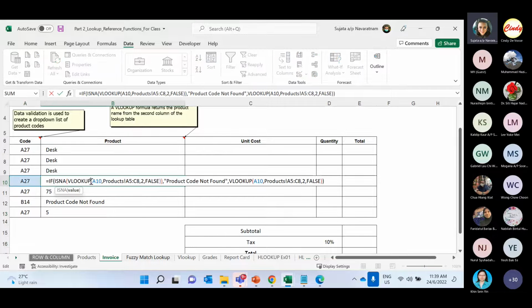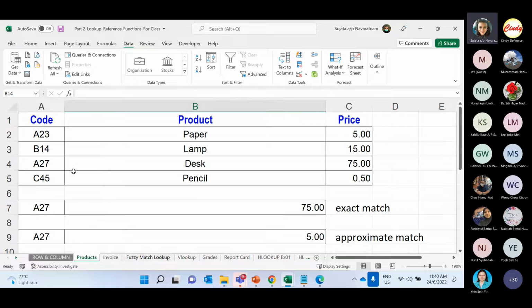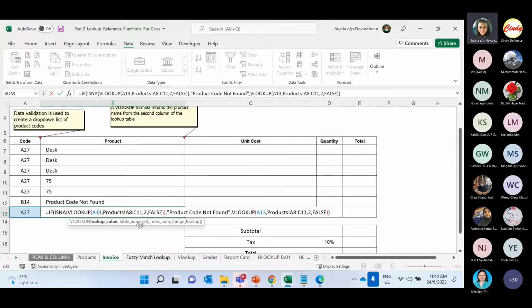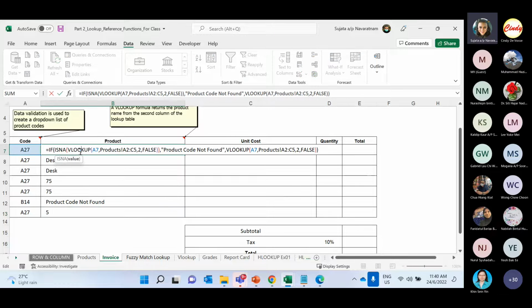For example, now if I click on this, can you see here the range is A5 to C8. My table range is actually A2 to C5, which shows that my range is not fixed because I didn't use the dollar signs, the absolute referencing. So it's very important that we fix our table range by including the dollar sign to fix the range for our table.